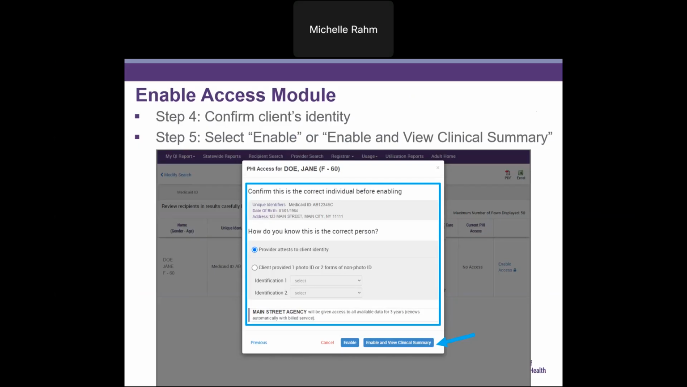And then there's a little note at the bottom just re-explaining that type of access that you'll get. So in this case, with a signed consent, we'll be able to get access to all available data for 3 years, and that renews automatically with each billed service. So here I can click Enable and go back to recipient search, or I can click Enable and view clinical summary, which will take me right to that client's clinical summary.